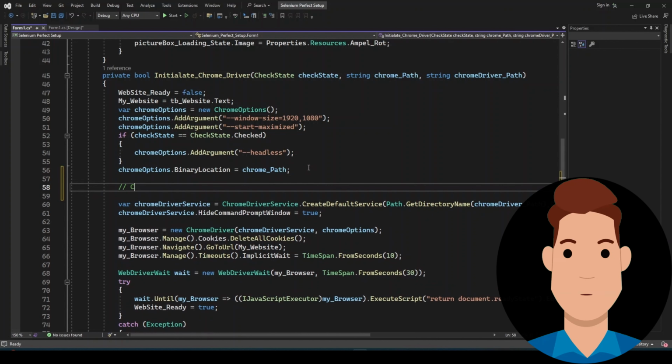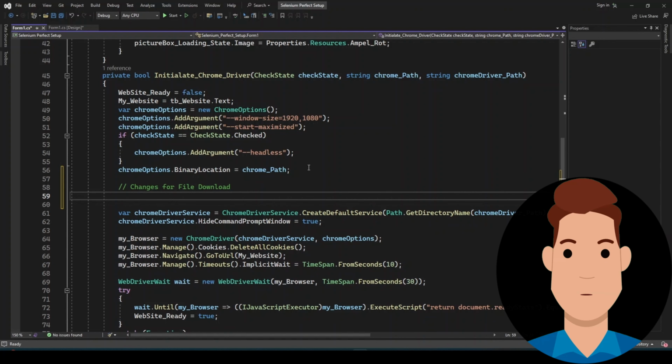For our file download, we still need a few settings. We can easily add these to the existing Chrome options. It gives us, for example, the option to specify the download location of the file.